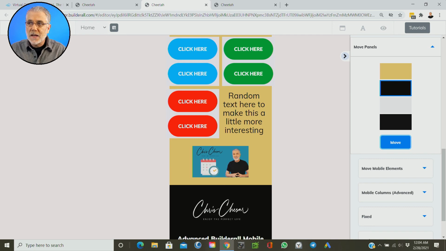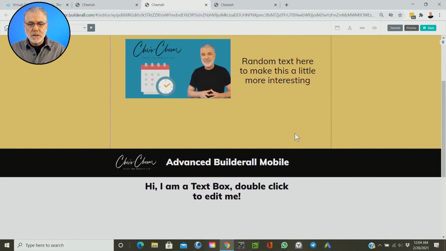So let's go over to desktop by clicking here. And there you can see it moved my header panel on the desktop as well. Whatever you do in mobile on moving a panel will reflect on your desktop as well.